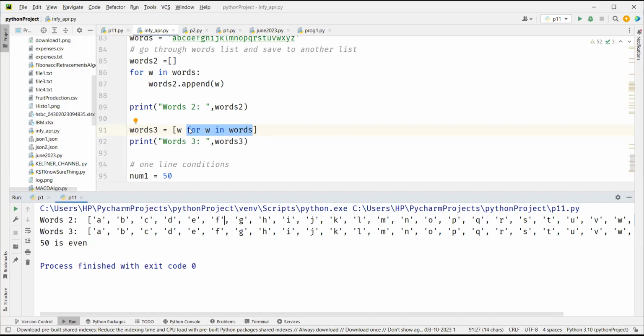Right? So we are taking each letter from the words. Words is a string. So from the string we are taking one word, one character. We are taking each character: A, then B, then C, then D, then E, then F, then G. So this W is going to be what? A, B, C, D, E, F. And then we are putting it inside a list here. Square bracket is a list. So A, B, C, D, whatever comes as W, it all got added as a list.